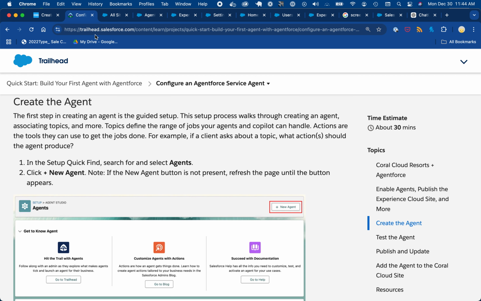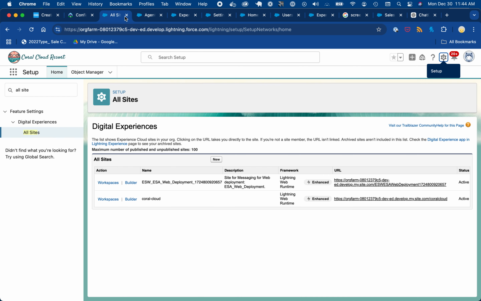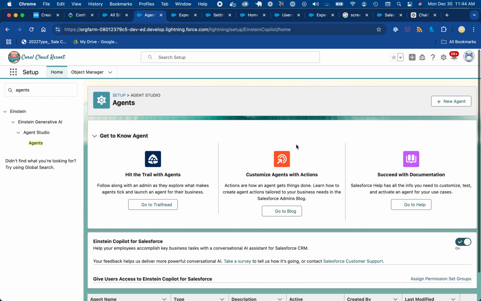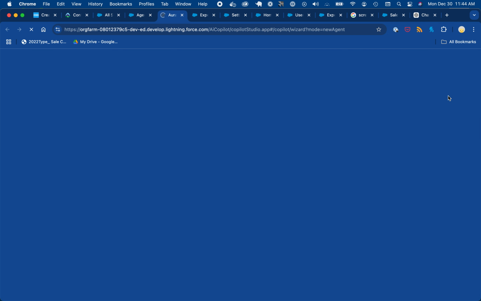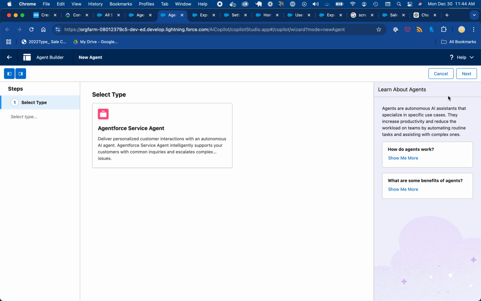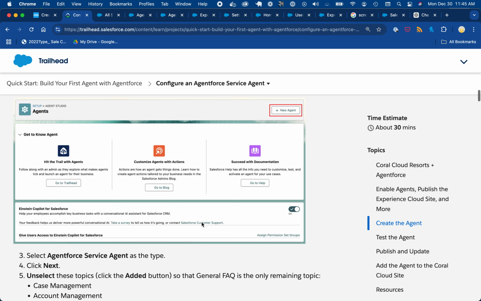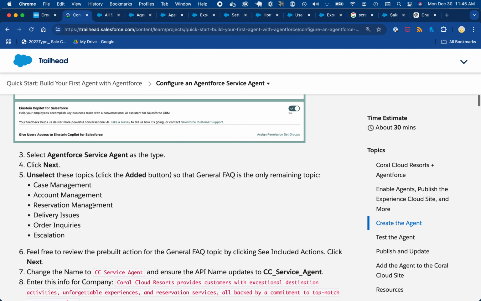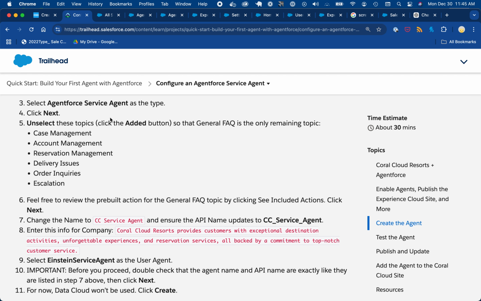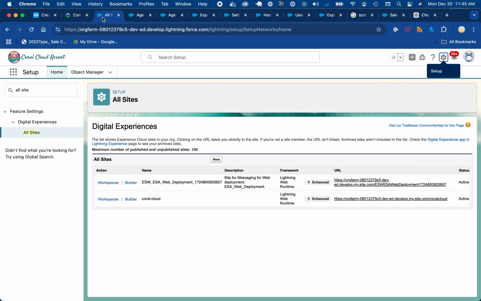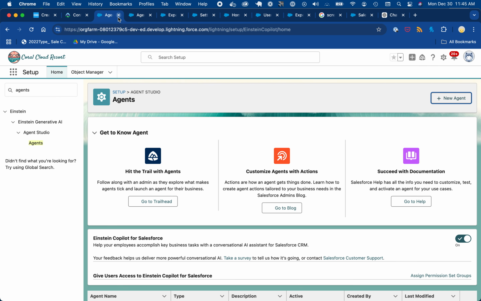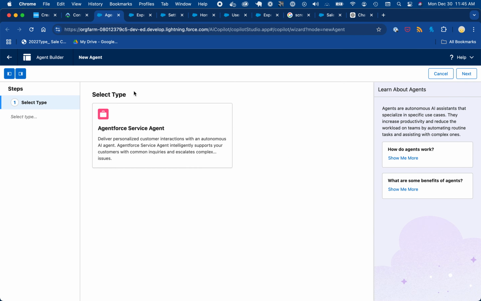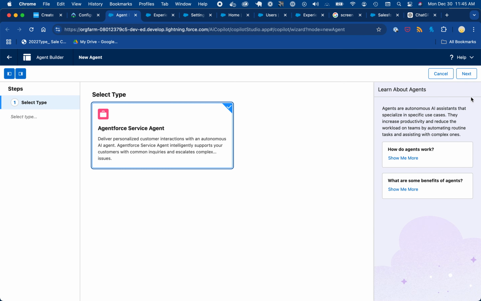So here we're going to create this agent. And we were here. I'm going to click on new. Okay, so there we go. And it wants to select agent for service agent. Only one choice. And click on next.